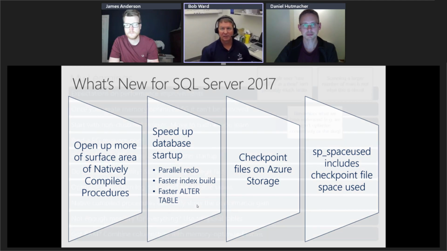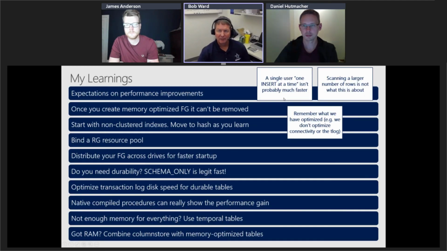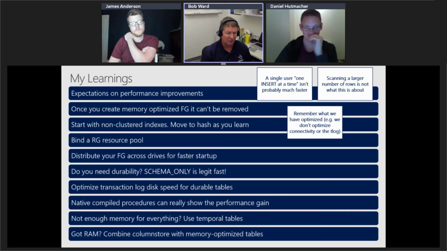And then here's just some learnings. I think I mentioned some of this already. Please don't go and do a single user insert against Hekaton and a disk-based table and then say, why isn't it faster? That's just not going to happen; use the demos I showed you for concurrent access. And again, remember we've optimized. If your transaction log is really on a slow disk, you're going to really slow down a durable memory optimized table, and you're not going to see the gain that you're expecting out of it.